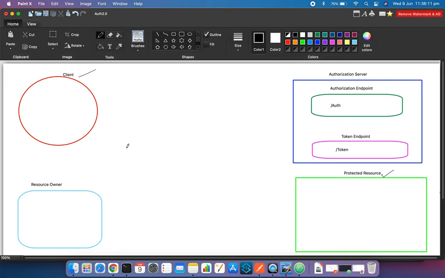There are other terms as well that I will explain as we go, but these are the four main participants. The client who wants the access, the resource owner who owns the resource, the protected resource, which are the resources protected somewhere on some server. And then you have the authorization server, which authorizes the access of resources.